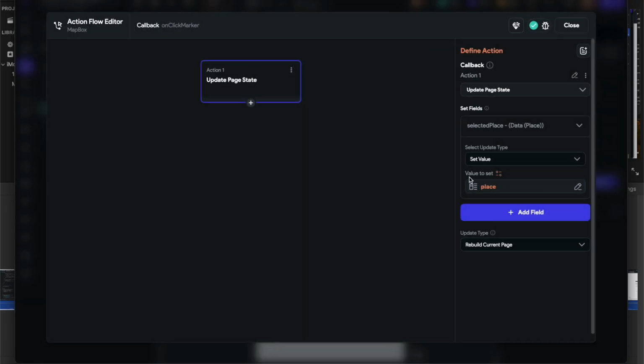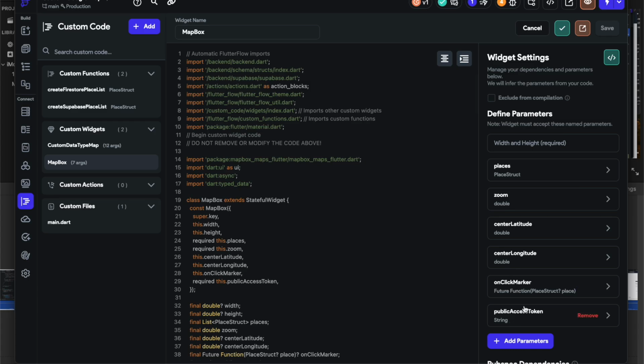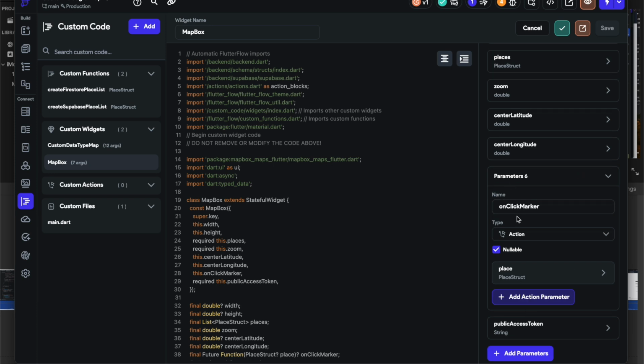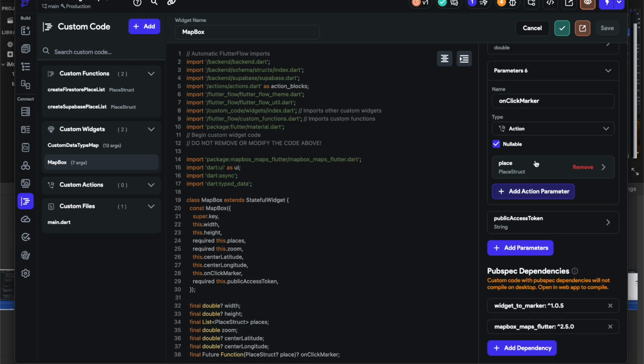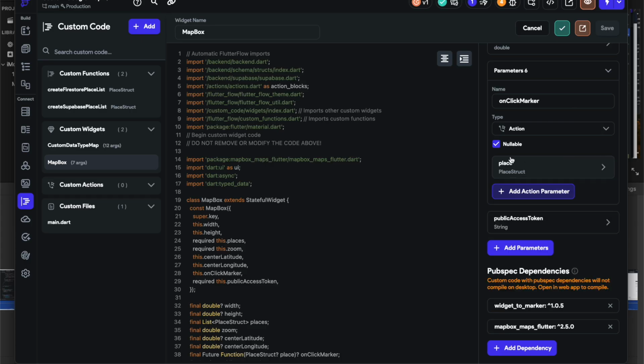Place comes from this parameter. So callback parameter, or action parameter, but callback parameter. I added an action parameter, and I just made it place data type. I'll show this just for more clarification. And that's pretty much it. And then it should just work fine from there.